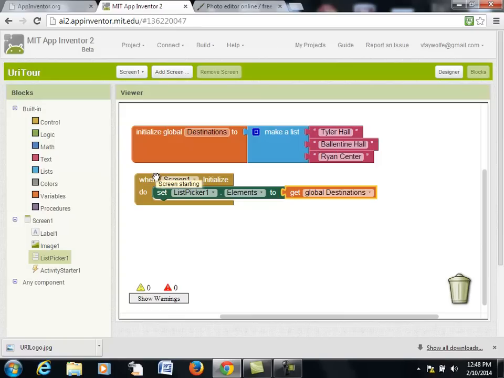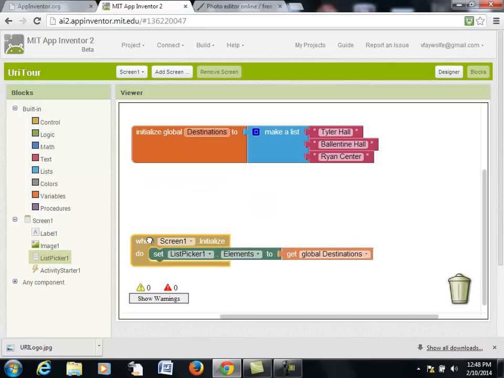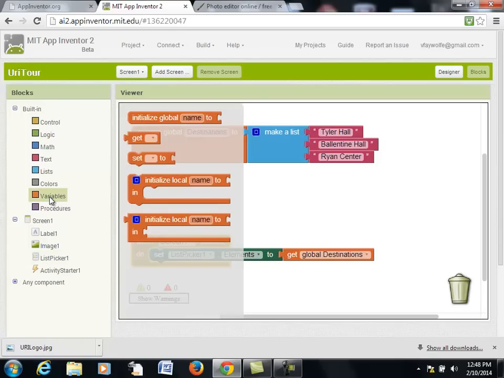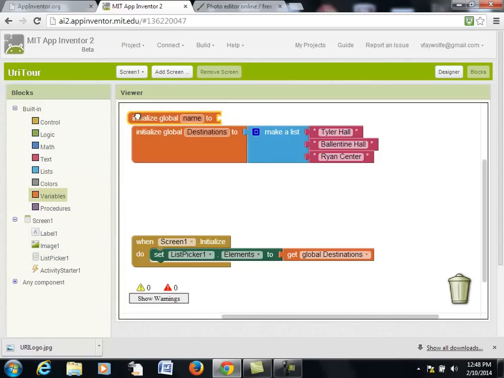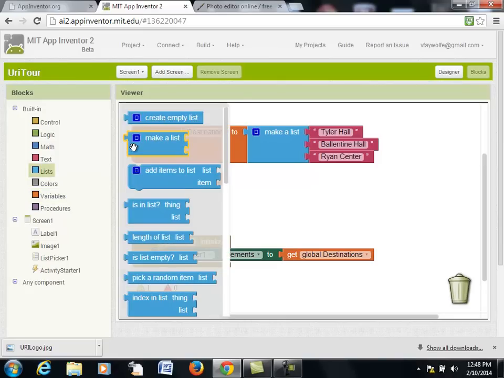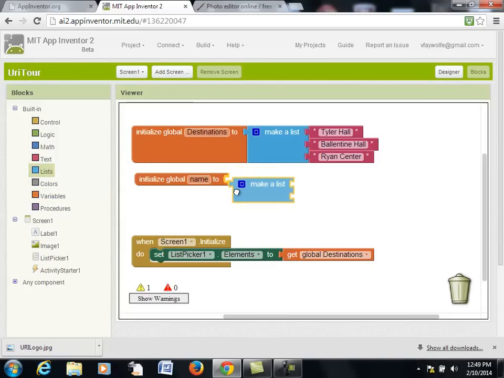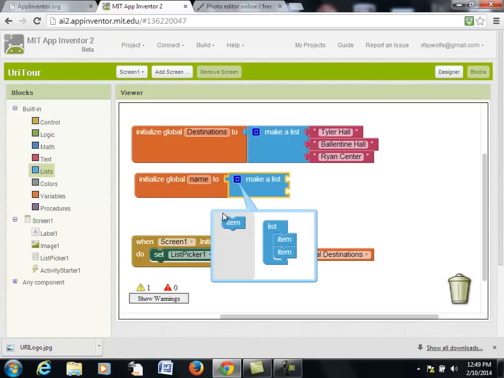The next thing I'm going to do is create a list of maps for the application to go off and get from Google, depending on what the user chooses from the list picker. So to do that, I'm going to create another global list called map URLs. So again, I'm going to get a variable, initialize the variable, to a list. I'm going to add a third item to the list.